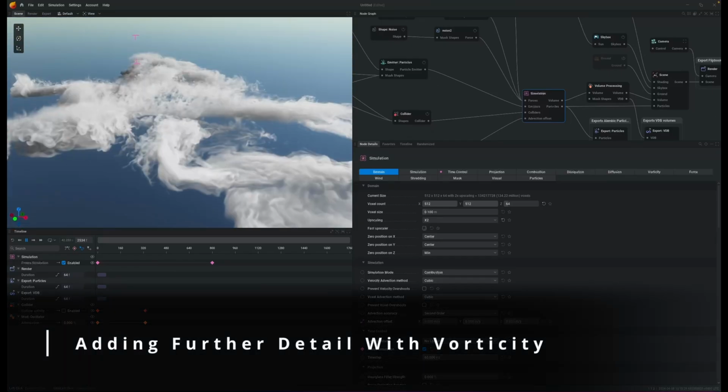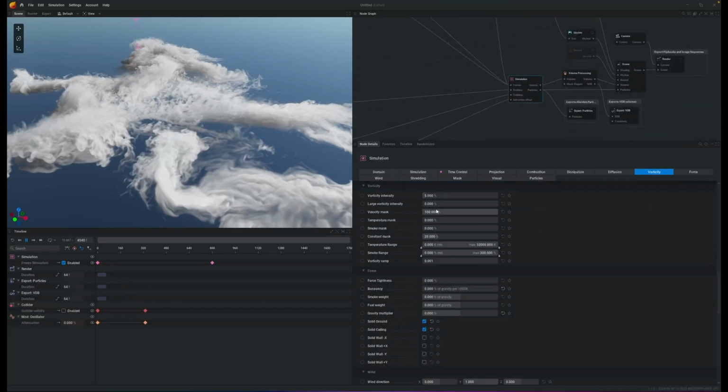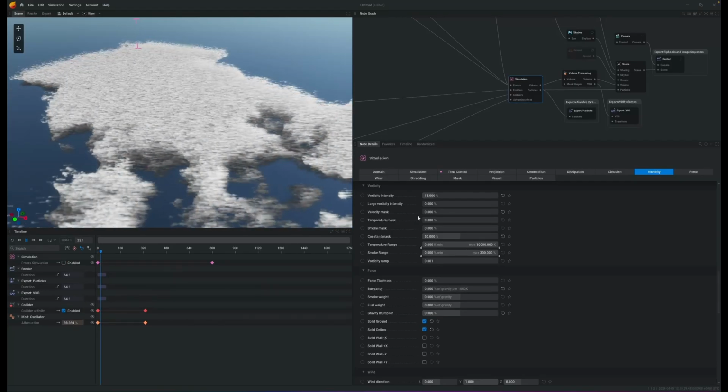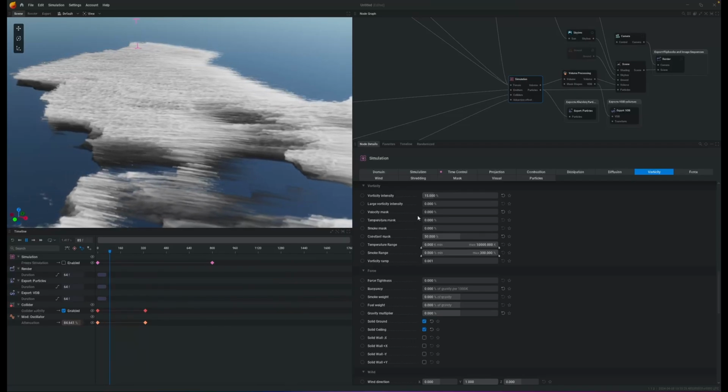So let's add just a little bit more detail in, a little bit of vorticity. So we're going to drop that down. We're going to bring our constant mask up to, see what it looks like with 50. And then 15 for our vorticity, and that's just like a global noise you can think of. And you've got obviously the various throttles for letting that through. But sometimes because it's global, it can be a little bit heavy-handed, so you've got to bring it in really gently.